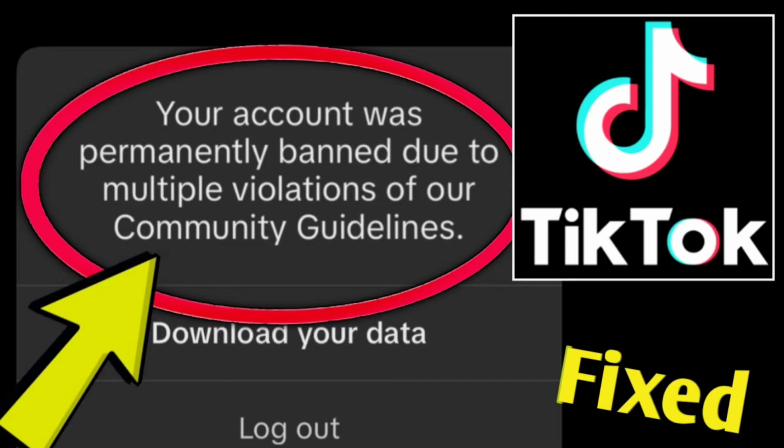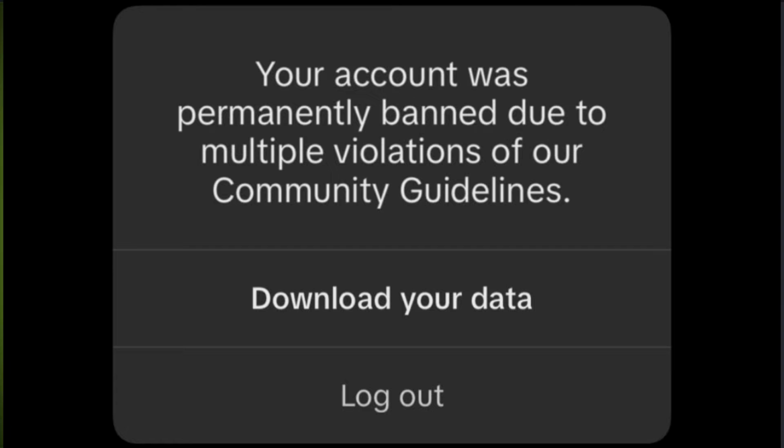If your TikTok account has been permanently banned due to multiple violations of their community guidelines, there are a few steps you can try to address the issue. 1. Review TikTok's community guidelines. First, make sure you understand TikTok's community guidelines thoroughly. You can find these guidelines on TikTok's official website. Understand what violations you may have committed.